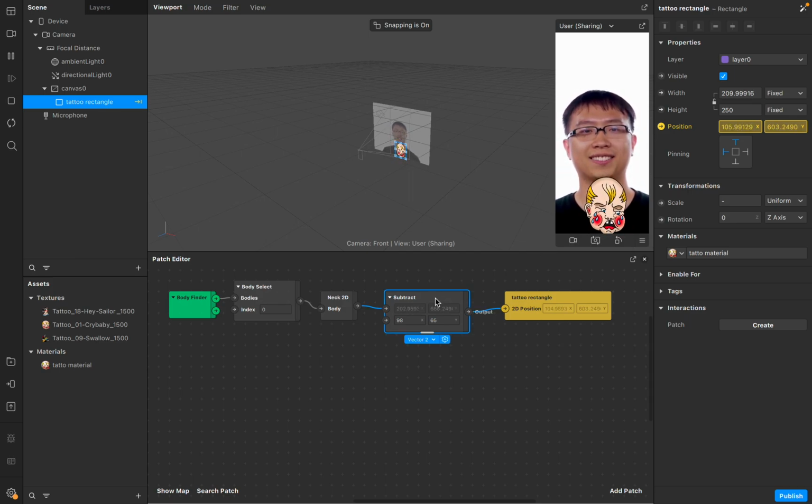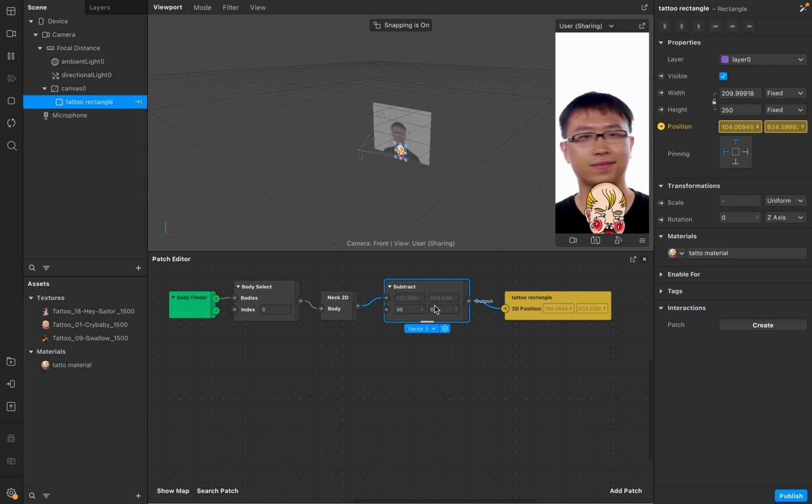Okay, so right now we can see that the tattoo is moving when the person moves, right? This is how you track the position of a rectangle with reference to the position of the neck using the neck 2D filter. But right now we have to do some more steps so that we can cover up the tattoo with the face.